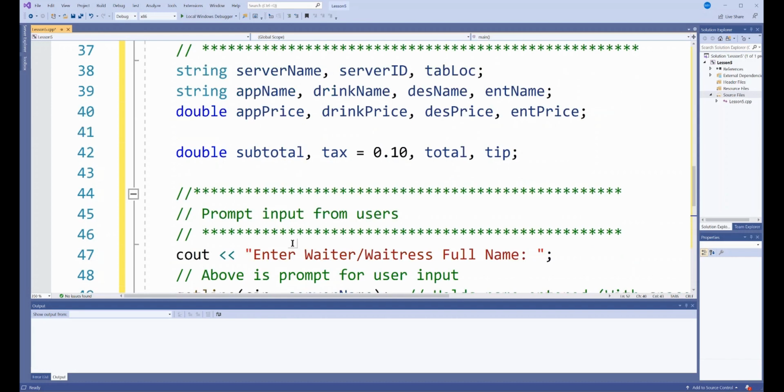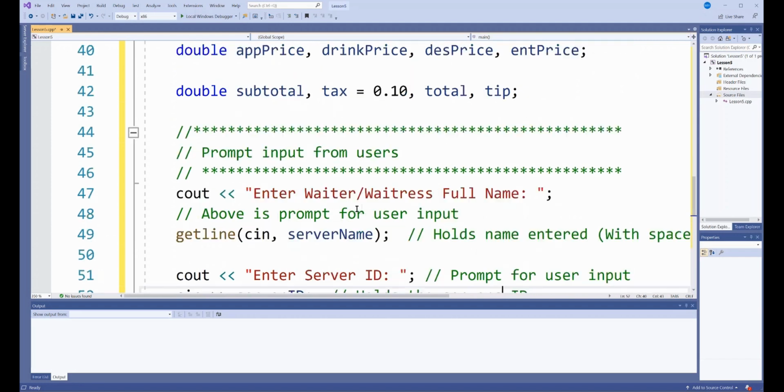All right, so then we want to prompt the input from the users. We want users to type in the answers to our questions. So first we're going to ask, enter the waiter or waitress's full name. That's the prompt. That'll pop up on the screen, and then whoever's entering it will enter their full name. And notice I use getline because George Smith, that would have a space between George and Smith, and I need the space there, so that will hold that.